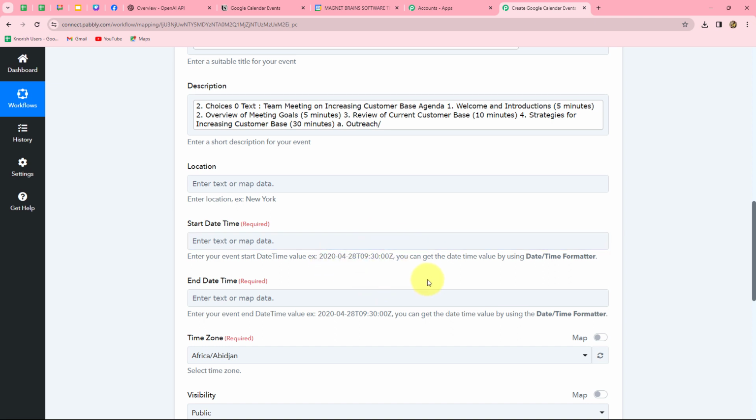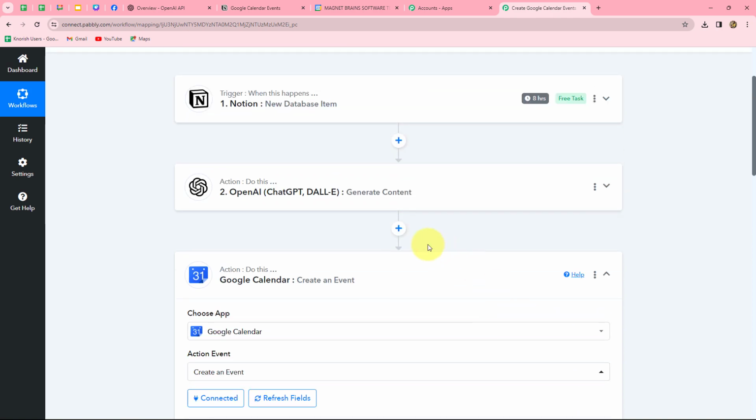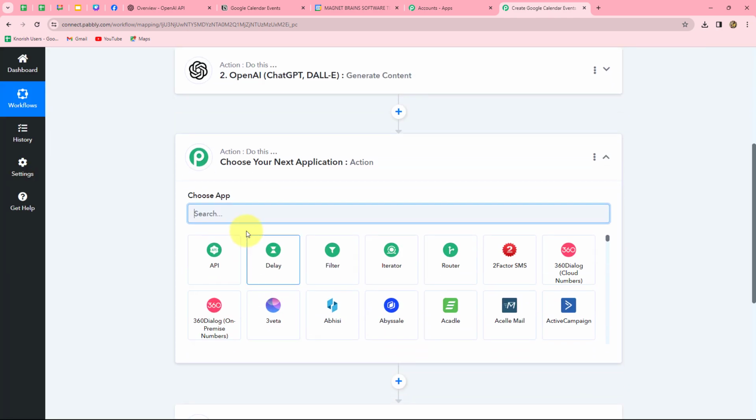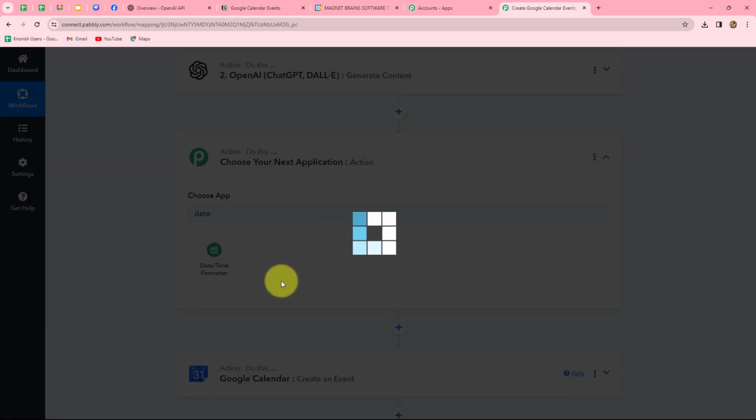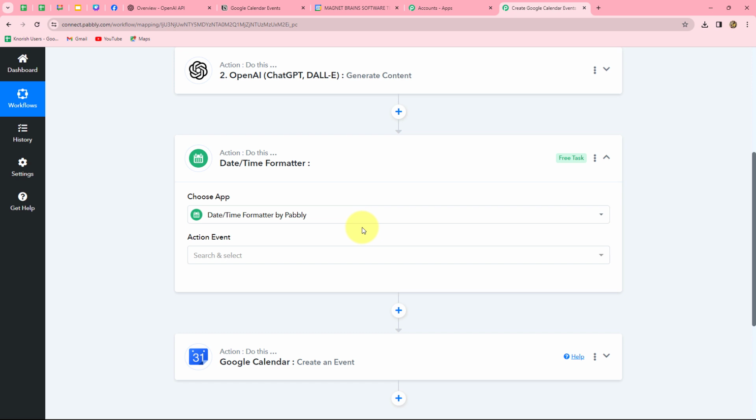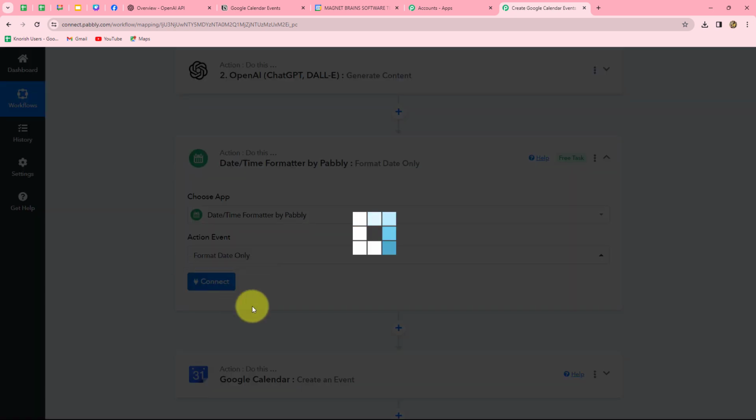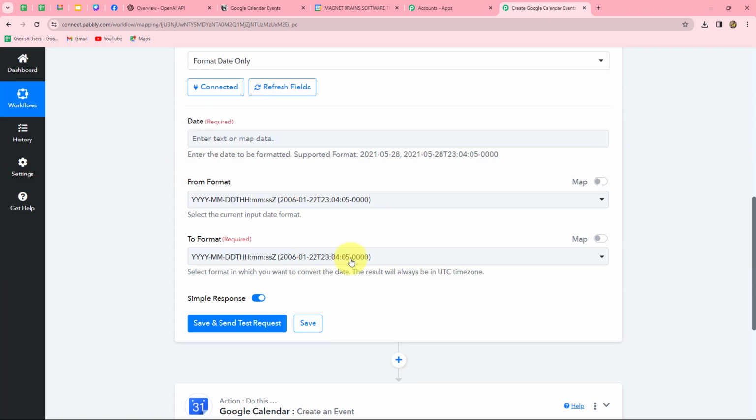So what we are going to do, we have to use date time formatter to format the date because we have not received the date in the exact format. Let's click on this add action step button in between to add one more action step, and we will select date time formatter over here. Date time formatter is the feature by Pabbly which allows us to format the date according to the workflow requirements. Here our action event will be format date only, and we will click on connect. Now, after building the connection, here we have to enter three details. The date which we want to format first of all.